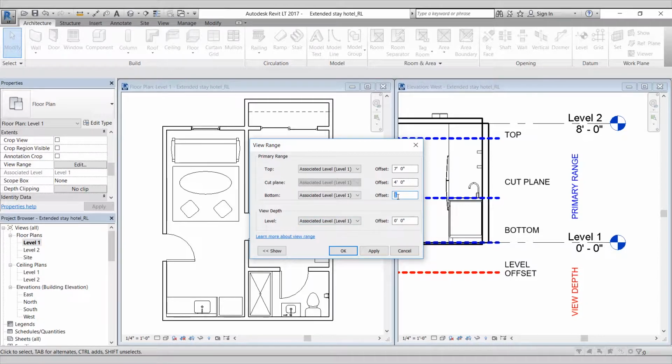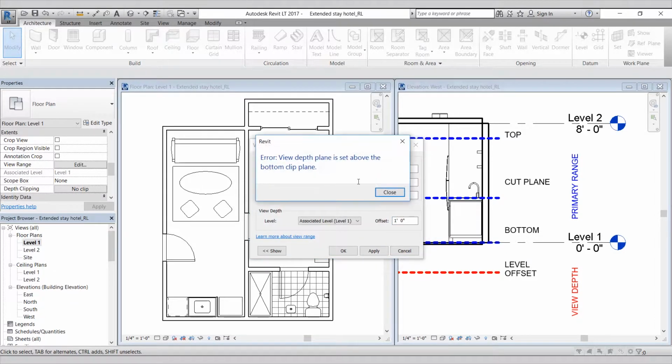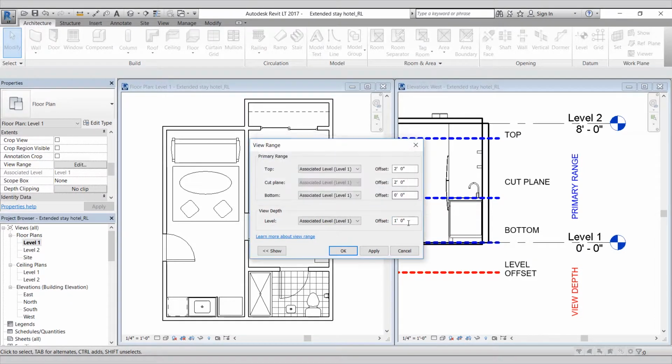To the right is the offset setting, where I can input a positive or negative offset from the corresponding level. You'll get errors if you try to set certain planes past the cut and bottom planes. For example, you can set the top plane at the same offset of the cut plane, but if you try to set it at a lower height than the cut plane, you will get an error. This also occurs if you try to set your view depth offset above the bottom plane. Just select Close and change the settings.